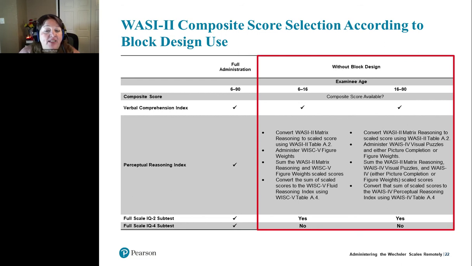But without block design, we have some ways to work around it so that you can still get a measure of reasoning that's based on visual input. Without block design, you wouldn't be able to do that within just the WASI. So the way to work around that is to rely on the WISC-V and the WAIS-IV. For example, let's go through age 6 through 16.